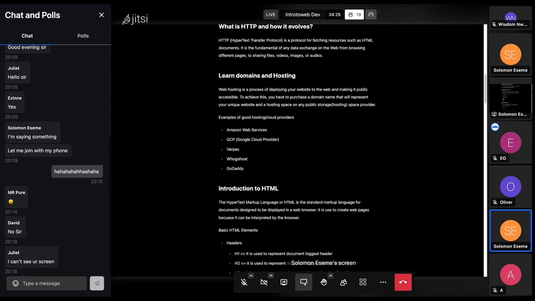So we have different providers that help you create domain names. We have Host, which is popular in Nigeria. We have GoDaddy, we have Amazon Web Services, and GCP. So you could look into these things, and it could help you broaden your knowledge.